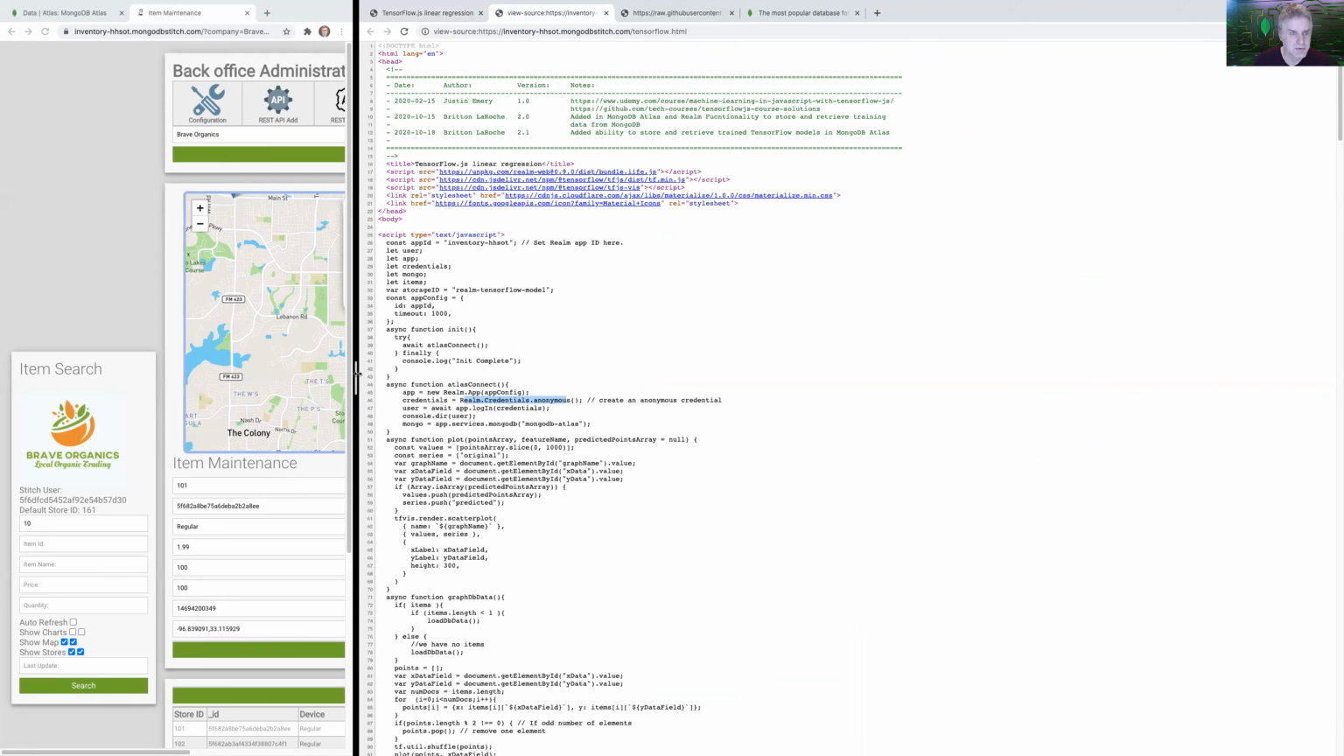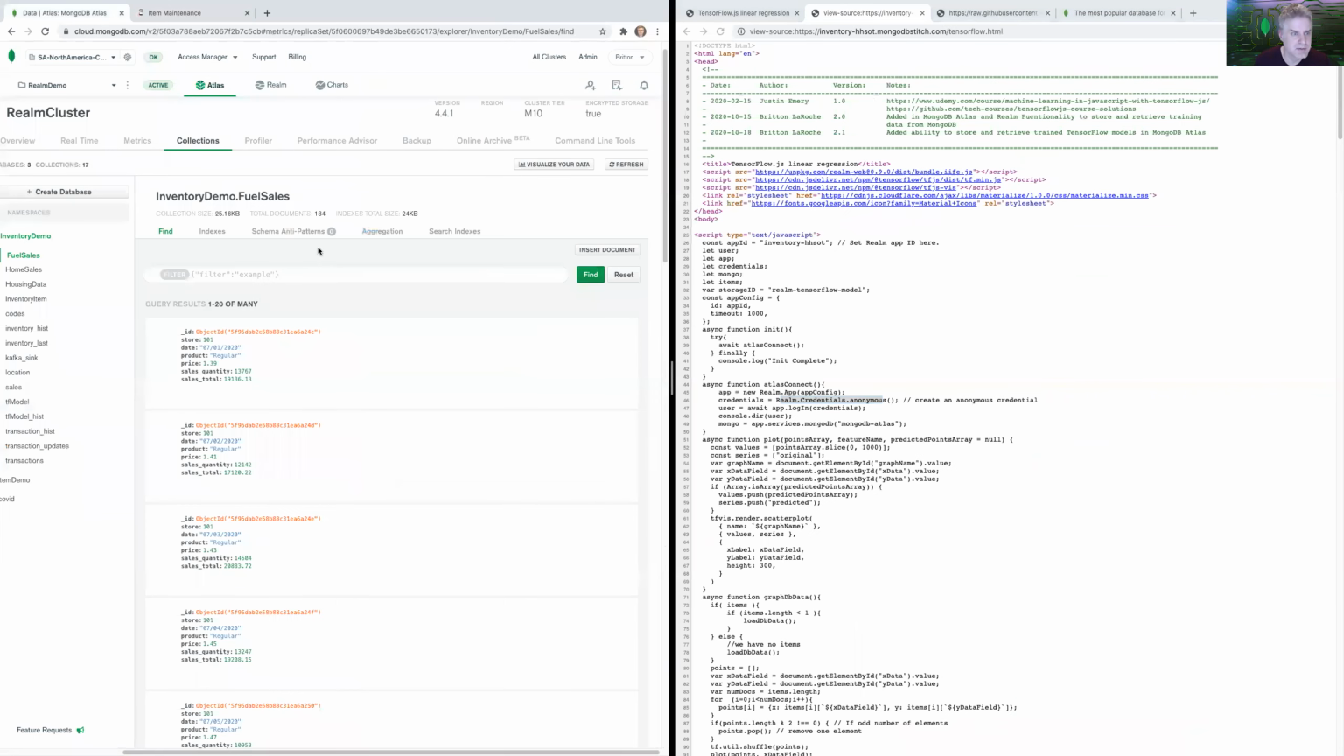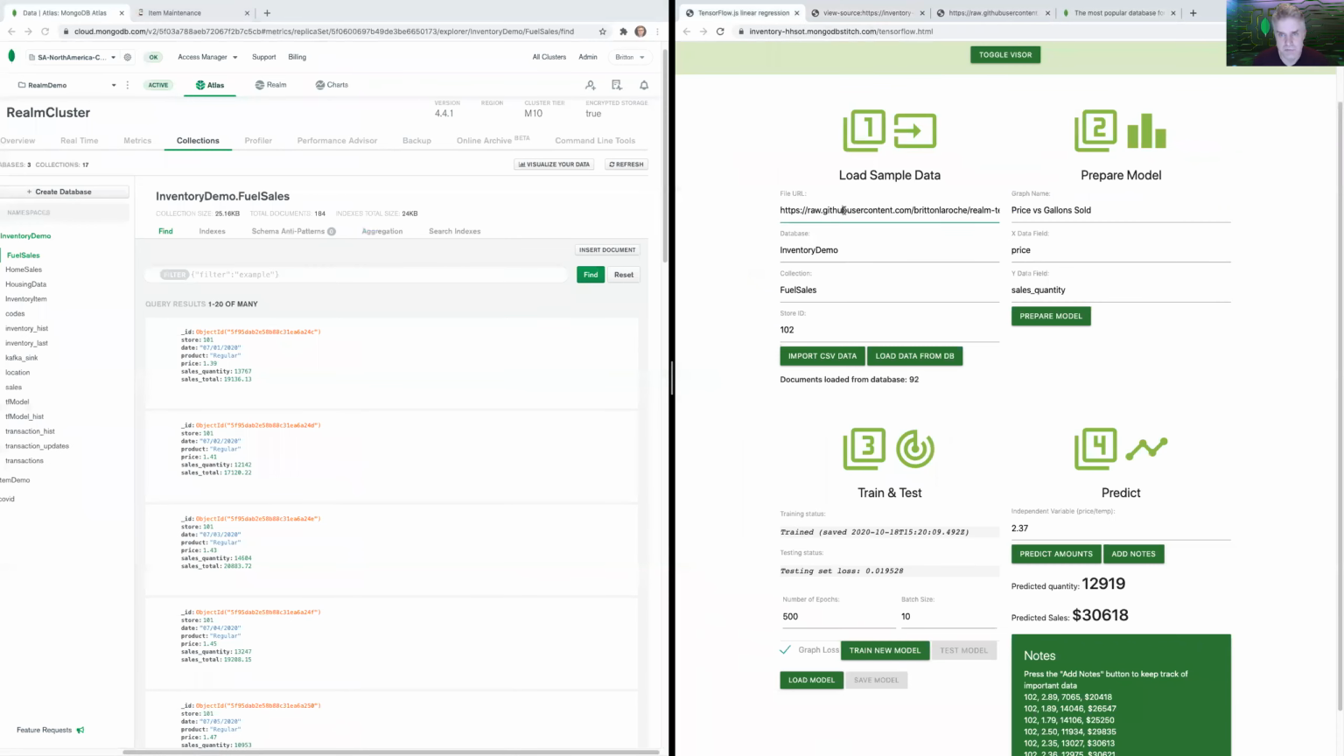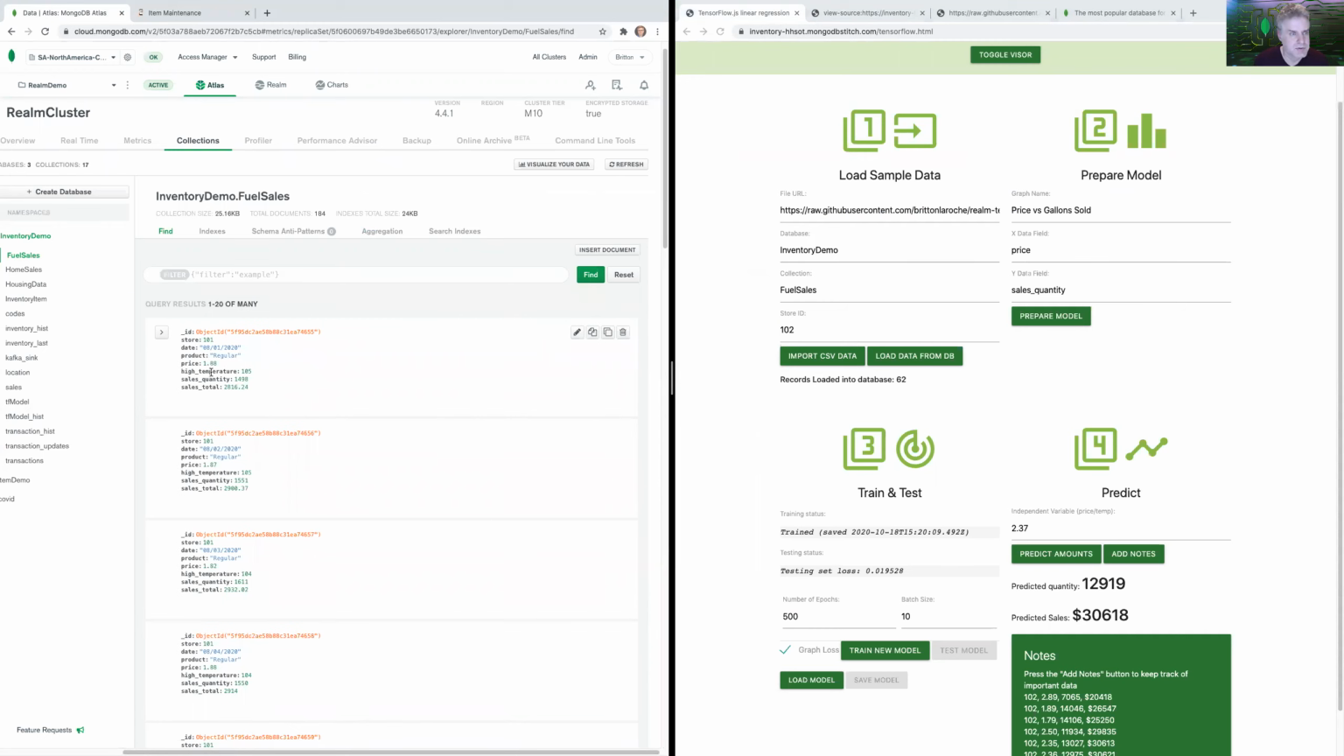Currently, we're going to see what the data set that we have in MongoDB Atlas. And we can see that we have price, quantity, and total sales. We do not have temperature data. So we'll go ahead and we'll load that data in right here. There we go. We're going to import the CSV data. And if we do a find now, we can see that we have data for store 101. And we do now have high temperature data recorded as well.